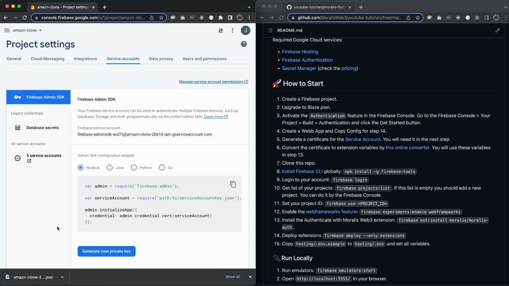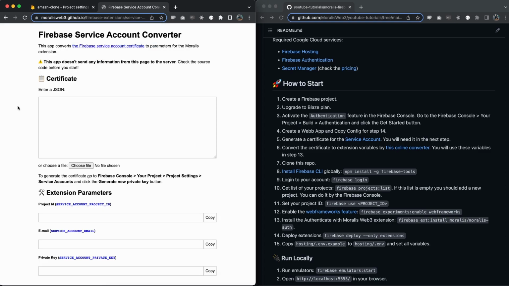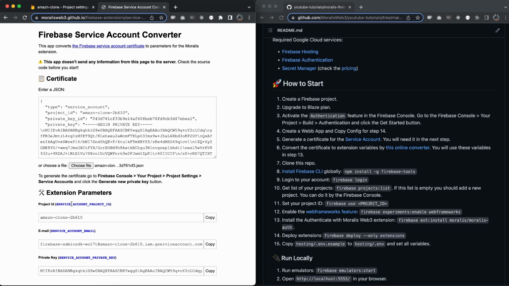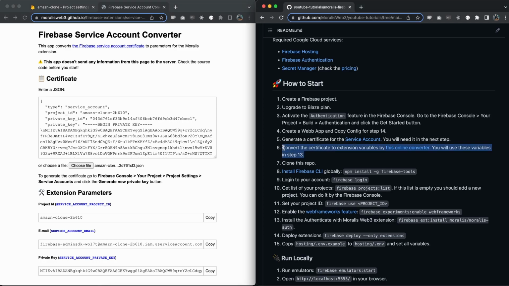and it's going to download a JSON file that we will use to convert this certificate. And we're going to do that inside this website. I'm going to share the link in the description below. So make sure you choose the file that we just downloaded from Firebase. It will automatically generate the project ID, email, and private key for our project. And we're later on going to use these values inside our project in Visual Studio Code. So this was step number 6, to convert the certificate.